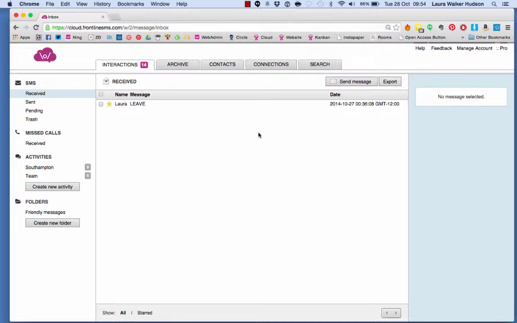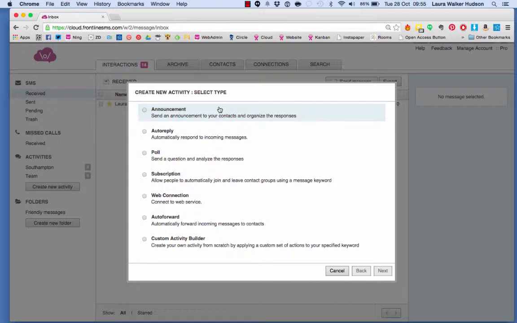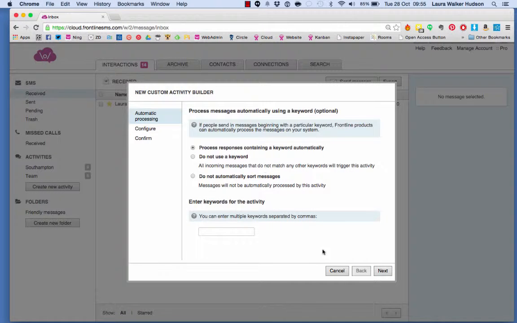So the first thing I'm going to show you is probably the most fun. On the side here, you'll have seen that there is an activities menu. And if you click on it, it gives you a list of all the automated stuff you can do with Frontline. Many people just use Frontline to receive and send messages. Some people, though, want to be able to reply automatically, to poll people, to allow people to choose to join groups of contacts, to connect to web services like CrowdMap and do Shahidi, to automatically forward incoming SMS to other people. And this custom activity builder here allows you to do many different things, stacked one on top of the other.